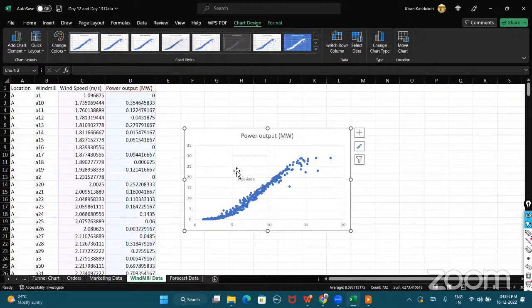So this is the relationship. We can see that as the wind speed increases, the power output is also increasing. There is a kind of linear relationship here, increase in the wind speed leading to increase in the power output. This much we had understood yesterday.